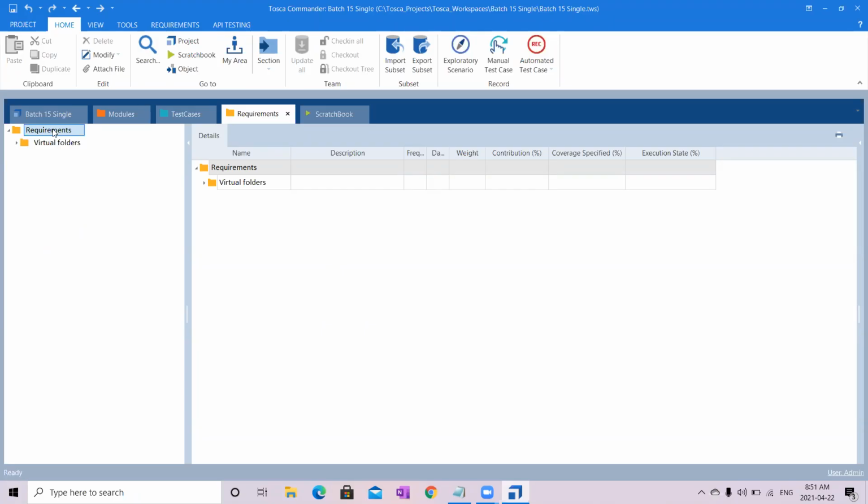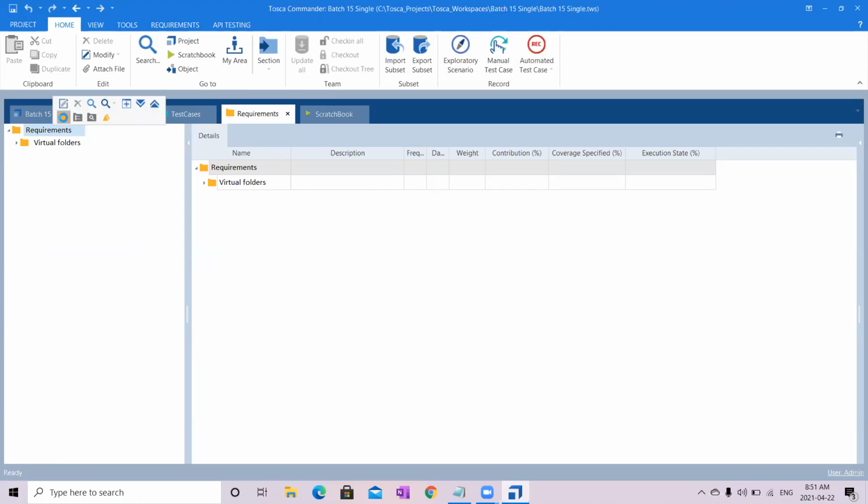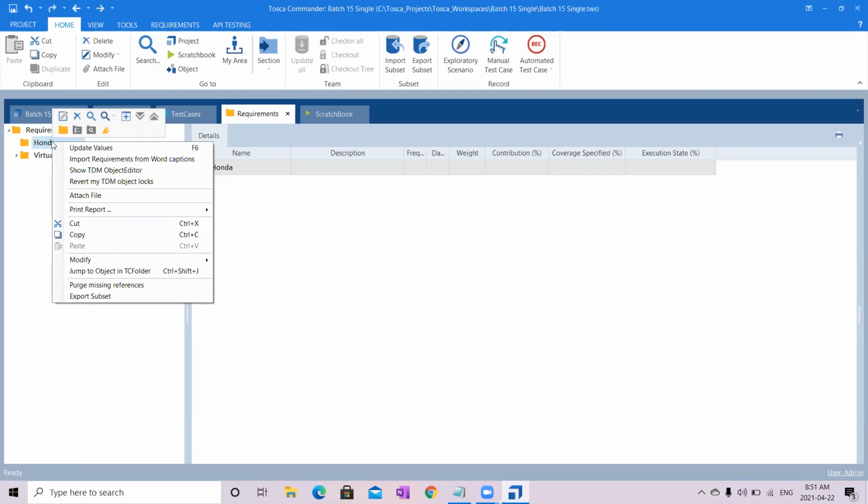Now let us start creating a folder. So right click and create a folder here. So now let me take Honda as my project name. Okay. And in Honda again, right click and this is the folder option. The shortcuts in Tosca are very friendly. You can remember, if you want to create a new folder, N and F, right? So Control N, Control F is the shortcut for that.